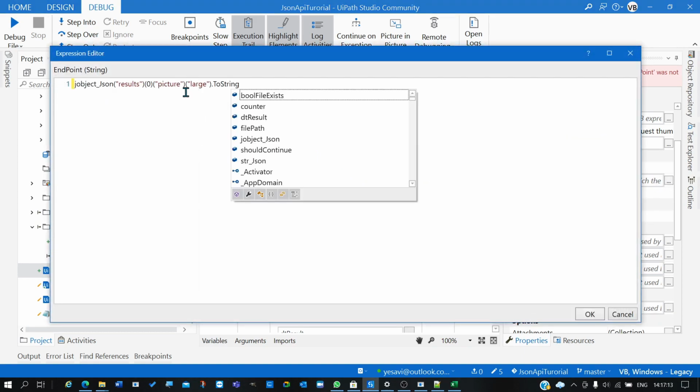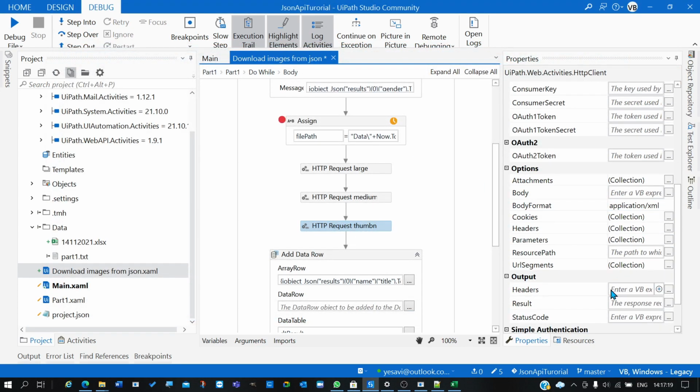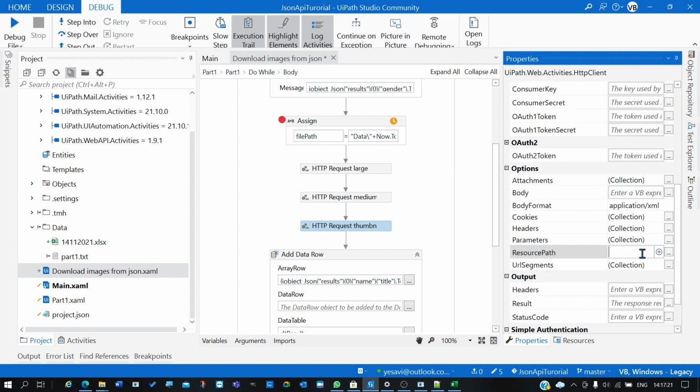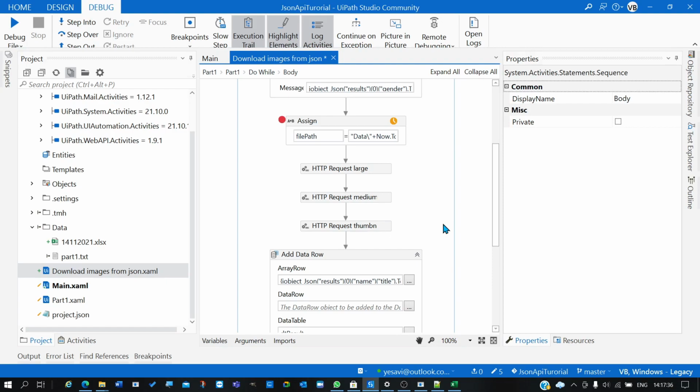And then let's go with thumbnail. Hit OK. And then let's go with the resource path, that is thumbnail.jpg. So we have 3 paths and we are trying to download all the 3 values. So this is the only thing that you need to do to download the file.